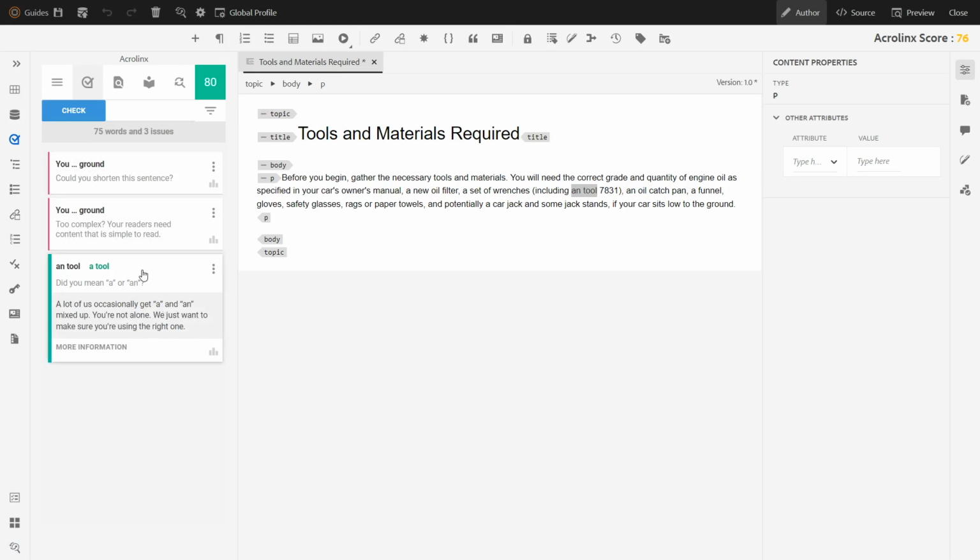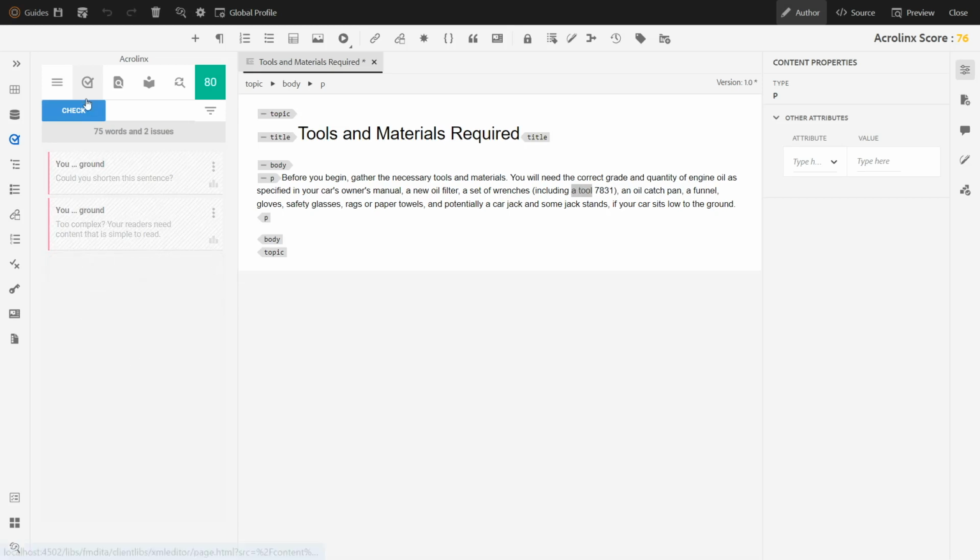Now it's a tool and not n tool. So I fix that as well. And now I'm good to go with my content again. So I'm gonna save that, and of course, in a real world example, you would go back and also apply these corrections to all other content that needs correction.